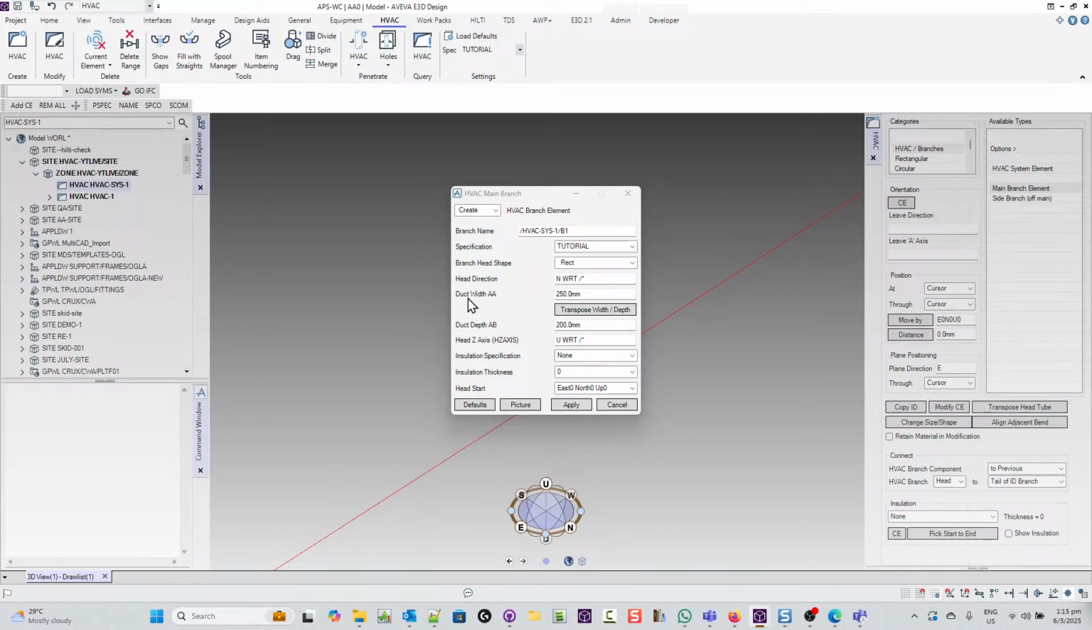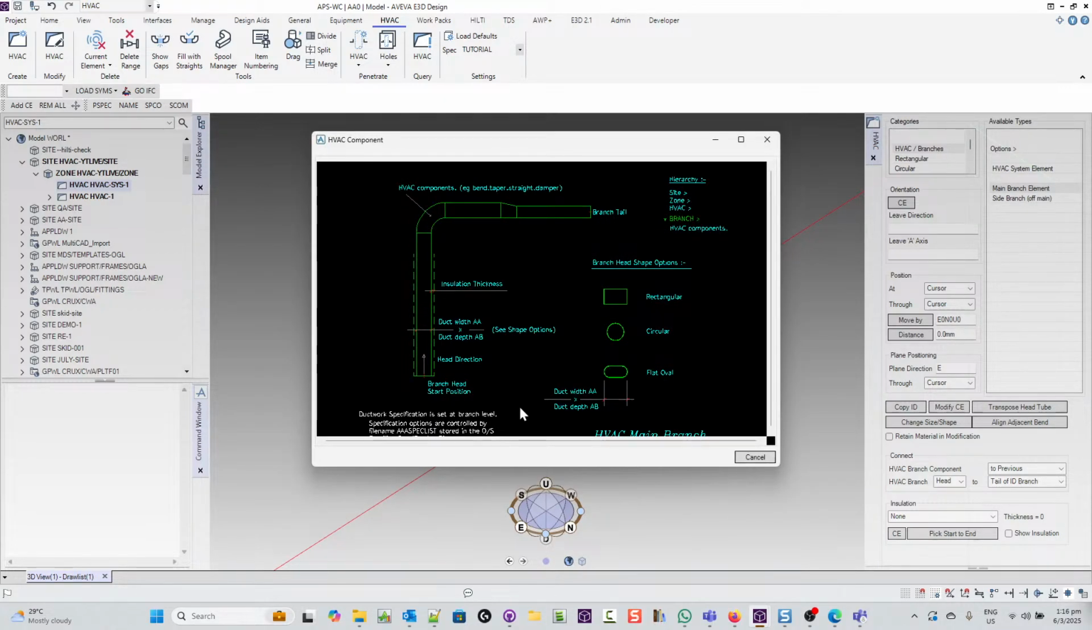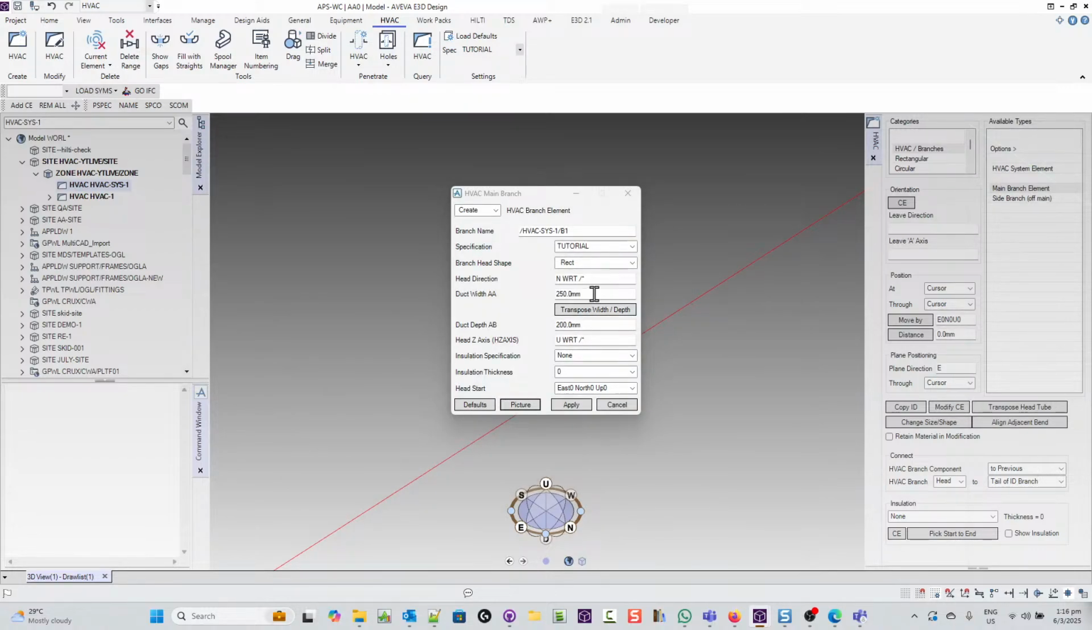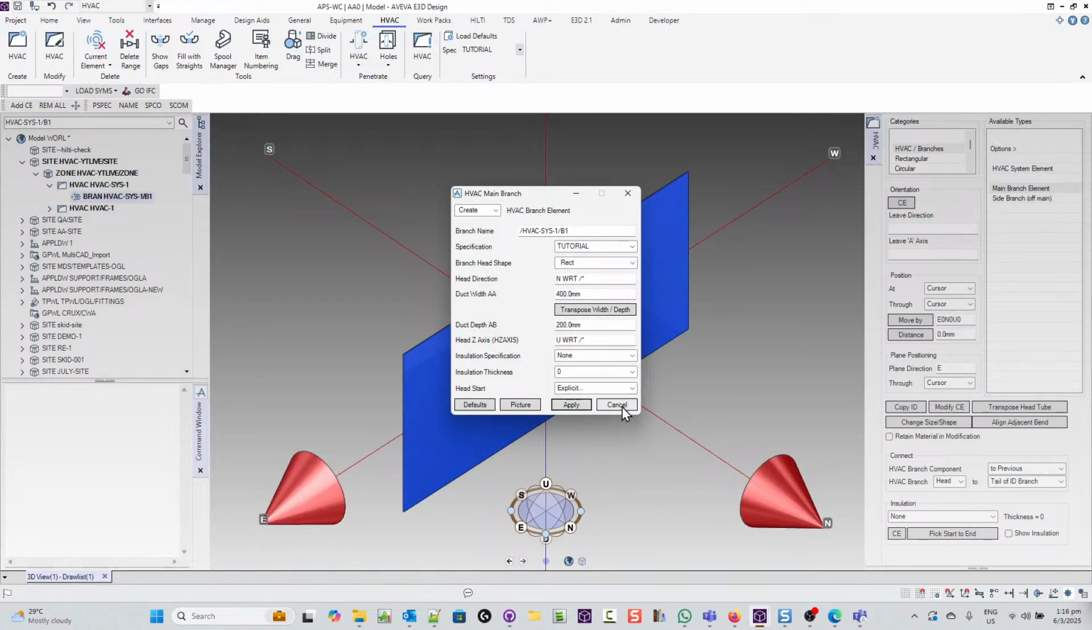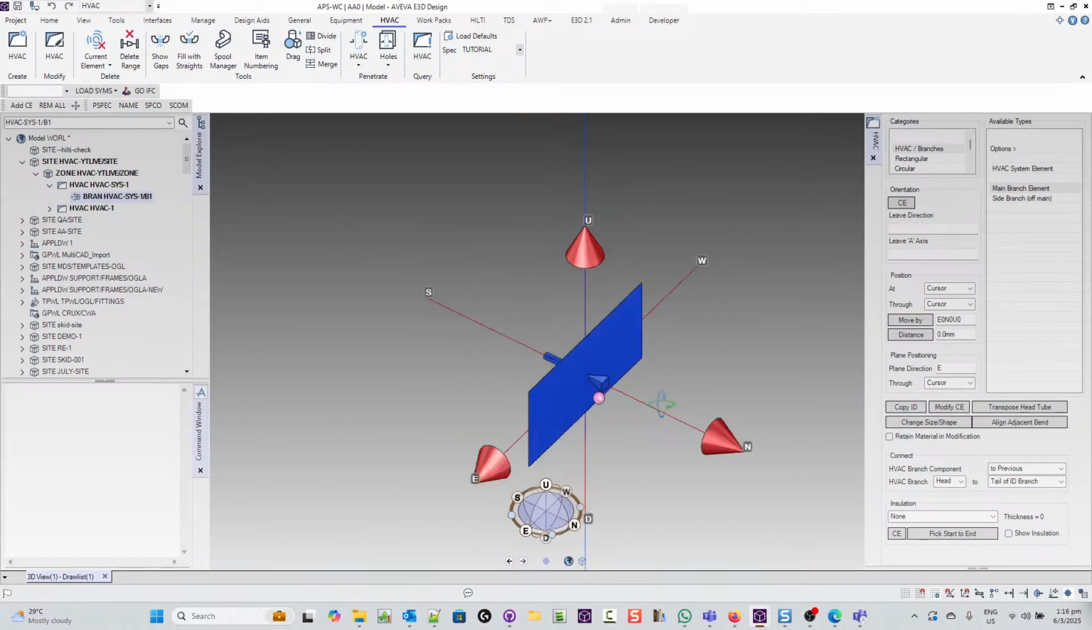And if you don't know what AA and AB are, you can take a look at the picture. This will show you that AA is the duct width and the depth is AB. So for this case, what we want to do is to put AA as, let's say, 400, and then this as 200. Right now, our start is at 0,0,0, but we can be explicit and put it up by 2 meters. So we can do something like this, and then we apply. So your first branch has been created, right?